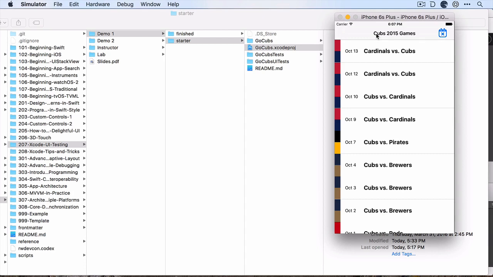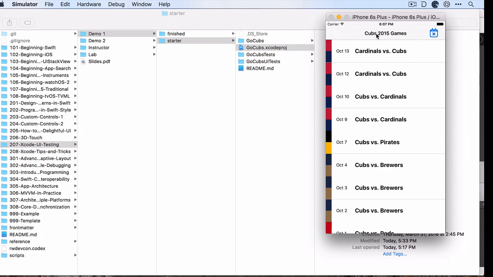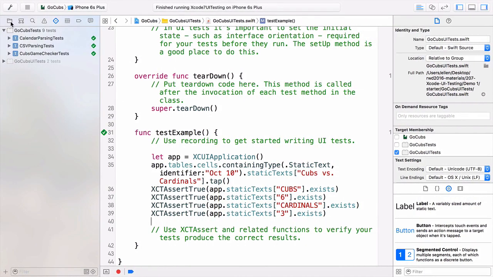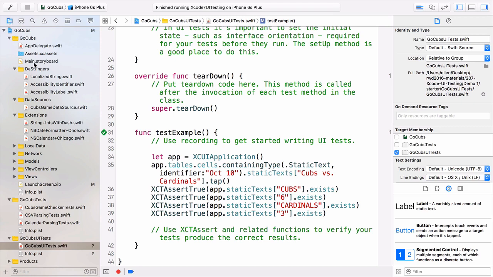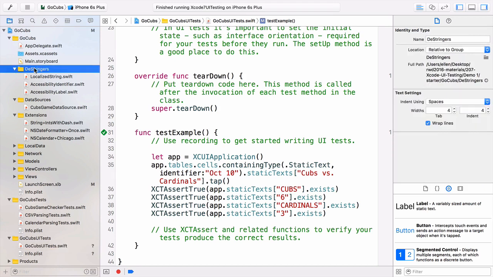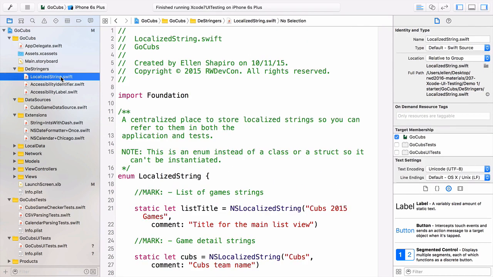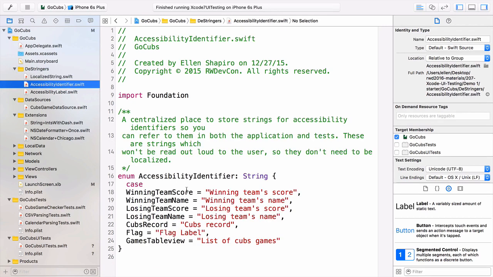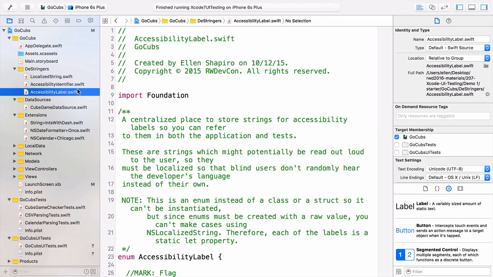Now that you've seen the difference between accessibility labels and accessibility identifiers, you can actually go into the file navigator, and you'll notice this folder called dstringers. And you'll notice that there are several different things. We've got some helpful localized strings. You've also got a set of accessibility identifiers, which are all regular strings, and then you've also got some accessibility labels, which we'll get to in a little bit.